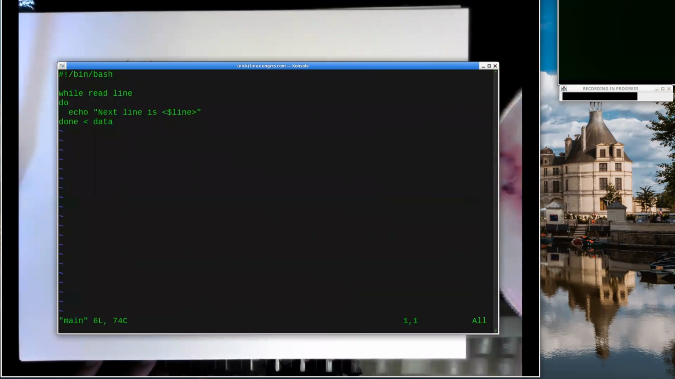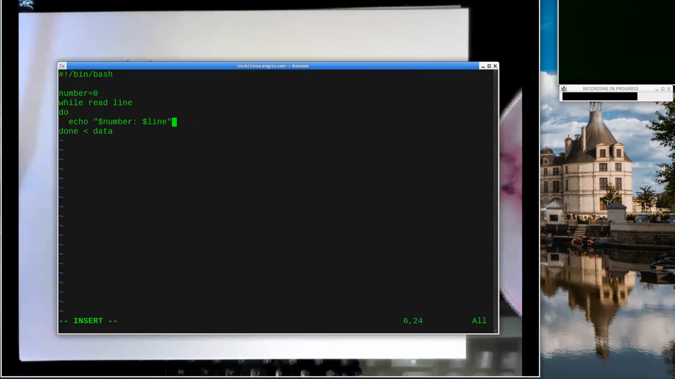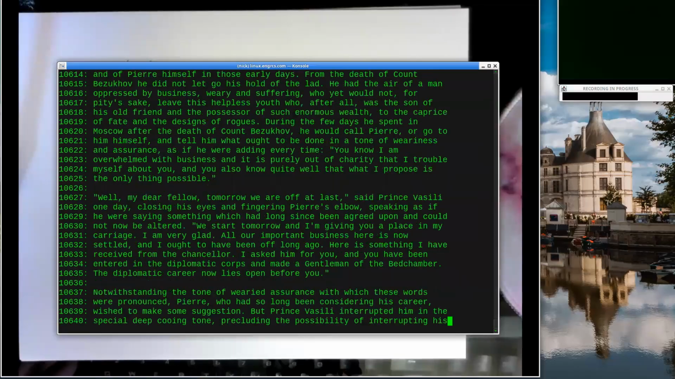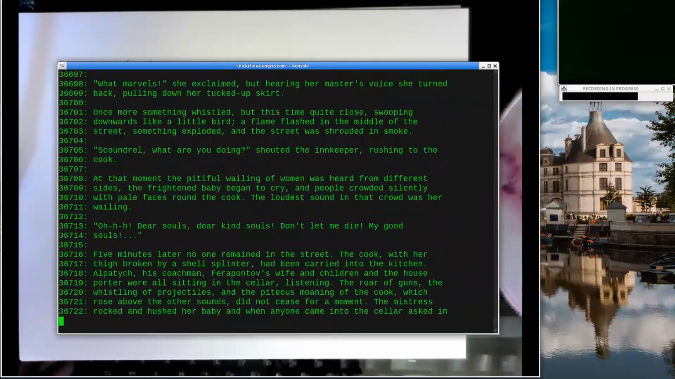And so maybe I want to add line numbers to the front of each line. So I could say number equals 0. And I could say echo quote $number $line. And then I can set number equal to $number +1. And if I run this, I've got a copy of my file, but with line numbers added to the front.